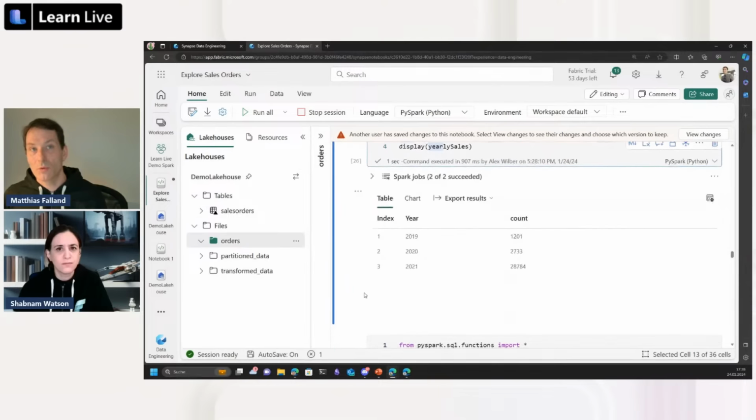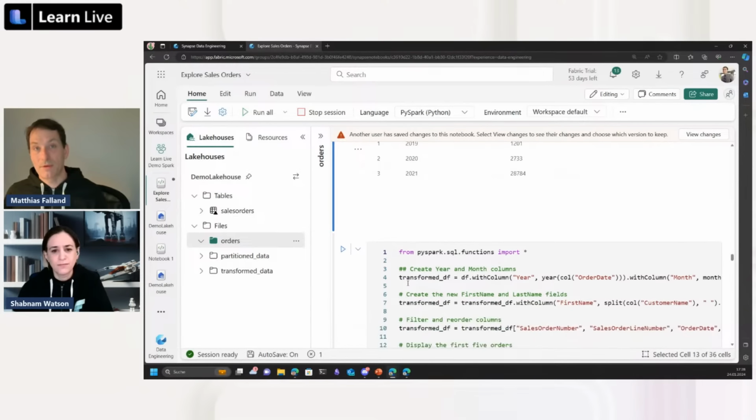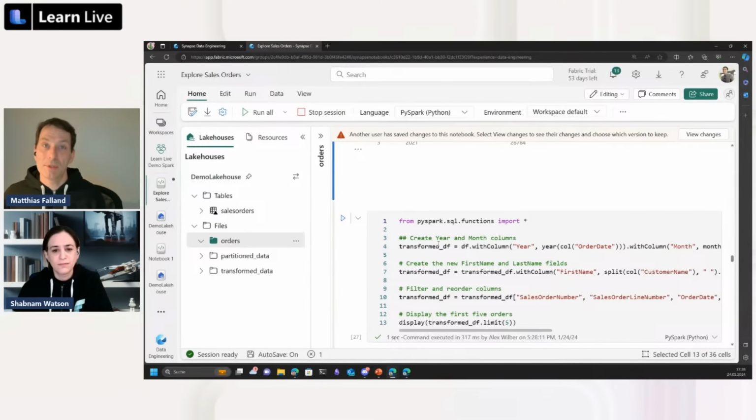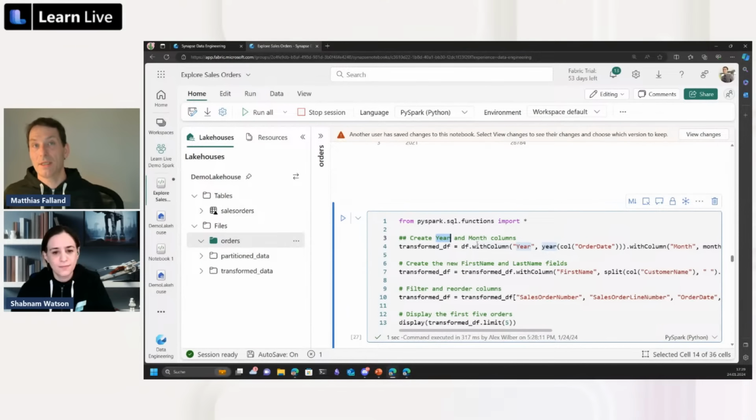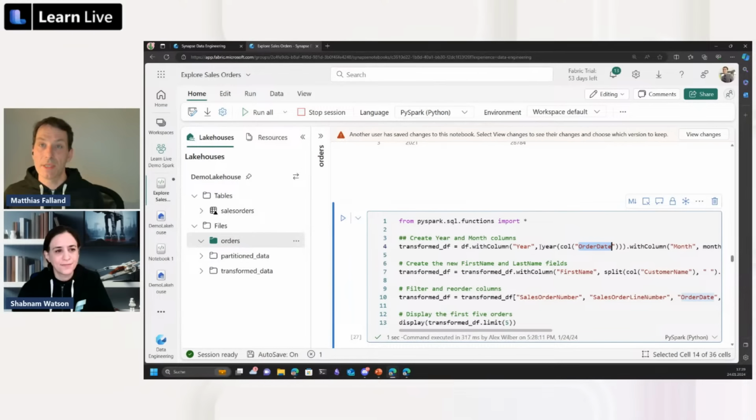So what the result is, we have the year 2019, 2020, 21, and we have the count of all sales in that year. So that's pretty amazing. We can now start to modify a little bit the view. So for example, not only just create a year column, but also a month column. So we extract the year from the order date, and we extract the month from the order date.